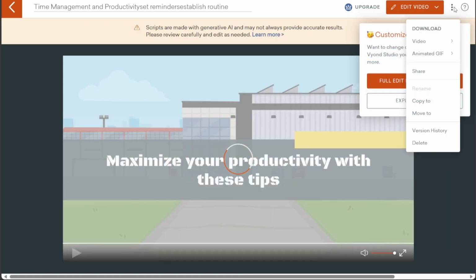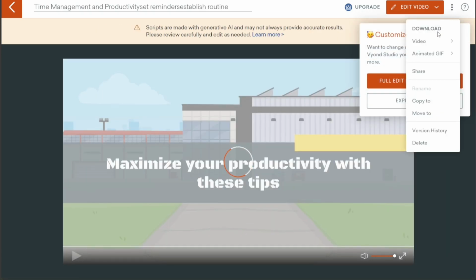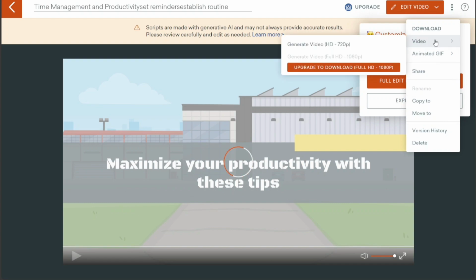To do this, navigate to the three dots at the top right corner and click on them. A drop-down menu will appear, offering various options such as Download Video, Download Animated GIF, Share, Copy, Move, and more. Click on Download Video and then choose the desired quality for the video, such as HD or Full HD. After making your selection, your video will be downloaded to your device.